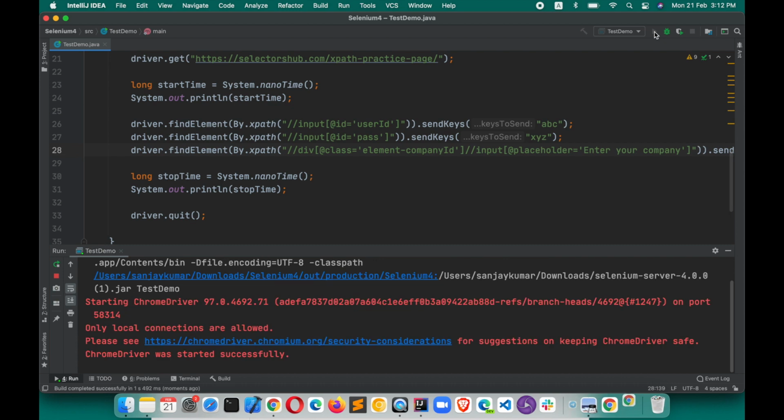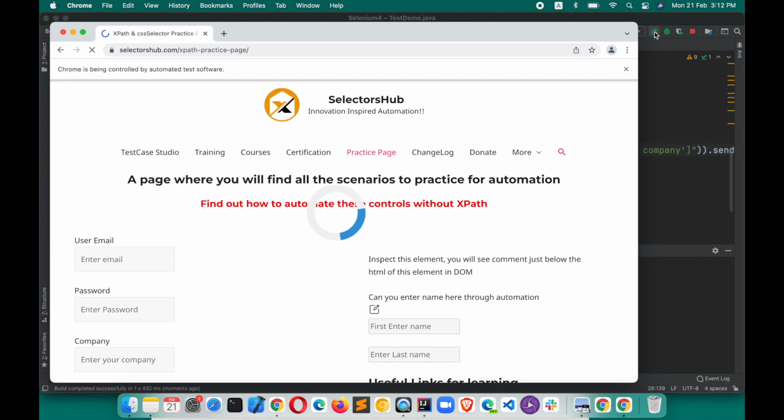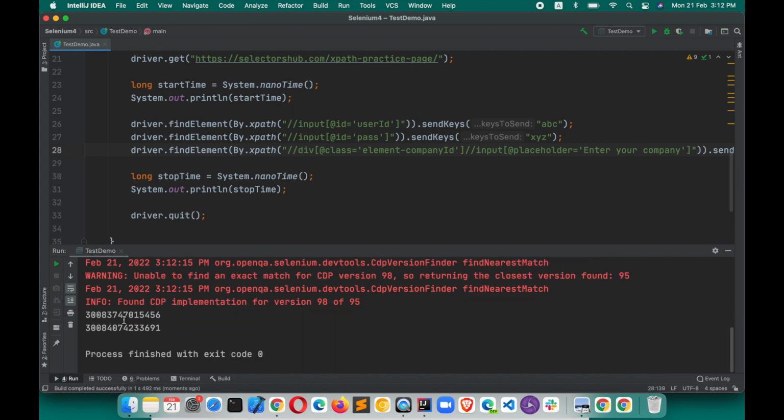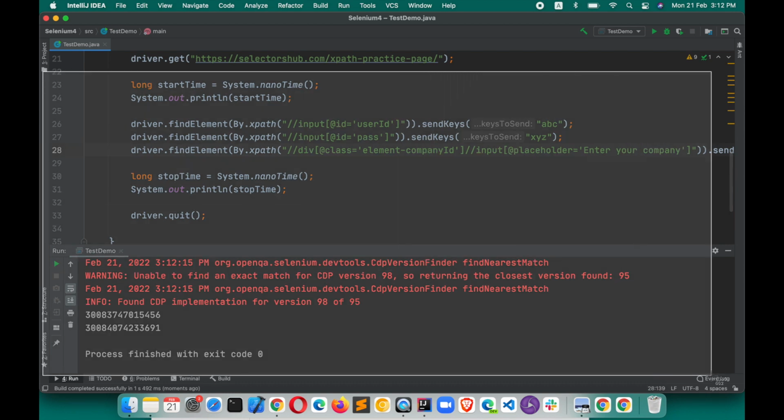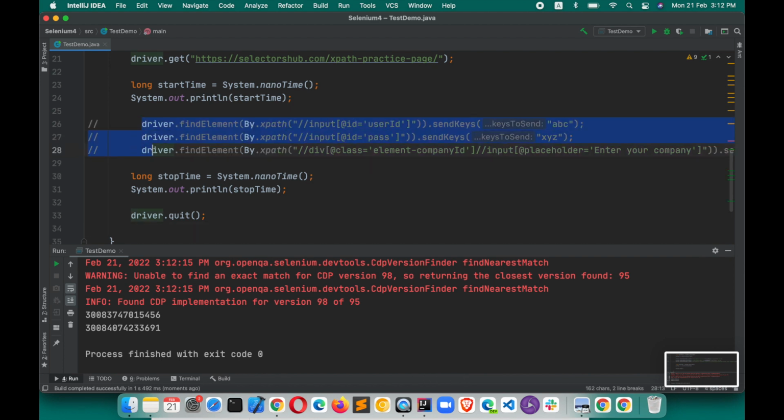It will print the start time and end time both here. So it has opened the browser, and yes, it is taking some time. Yep, it got opened. It has entered the values, and the difference is between 30083 and 30084. So this is the time difference. Let me take this screenshot and then we will compare later with the cssSelector. So this was the time it has taken with XPath.